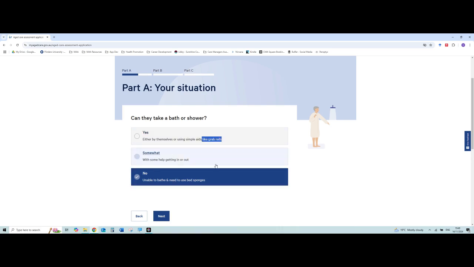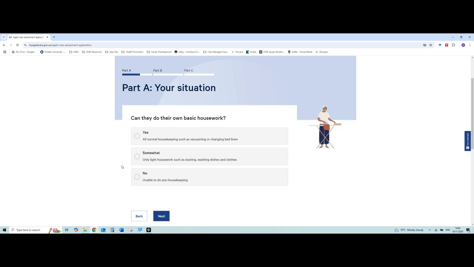If they're using grab rails, they should be getting some help. So even if the rails are there, if they're renting and they move somewhere else without grab rails, you're going to need funding to put those rails in because they're not cheap. So that's why you'd be looking for support there. You can click next, move on to the next one.